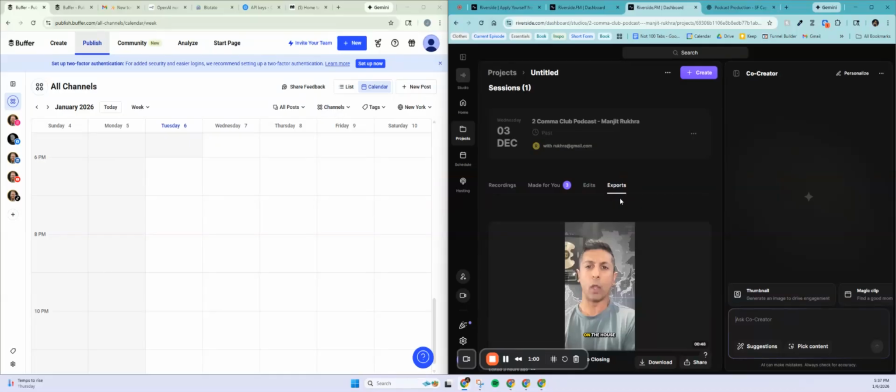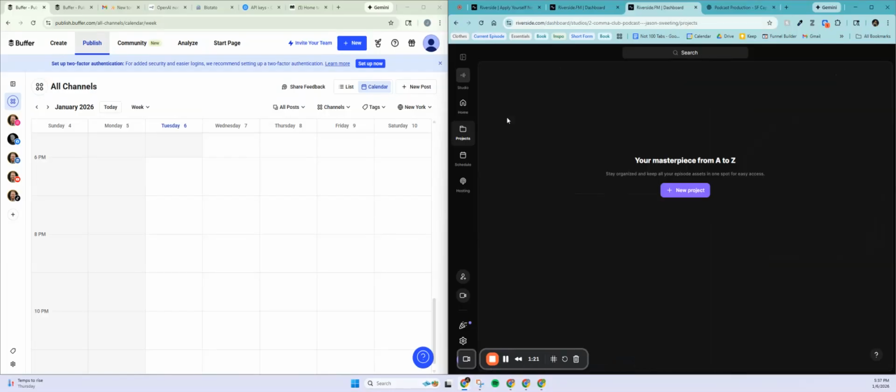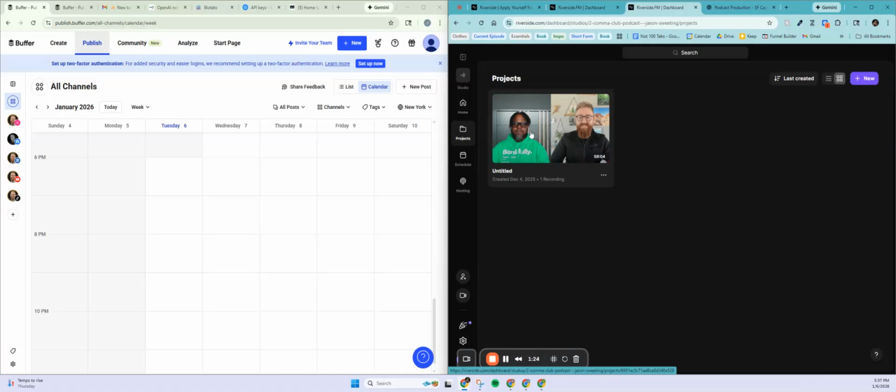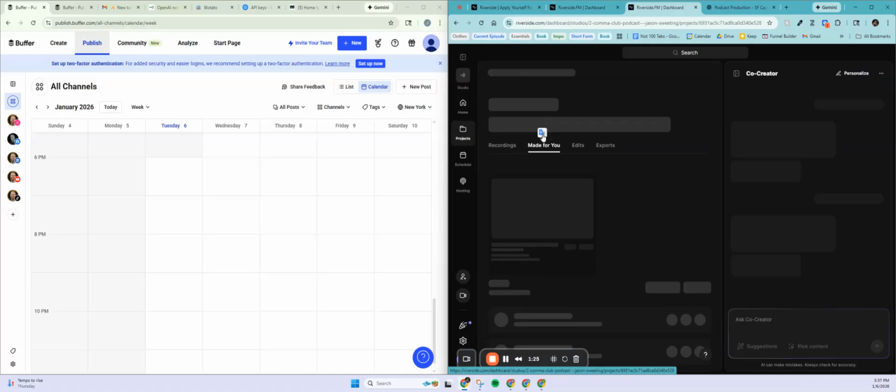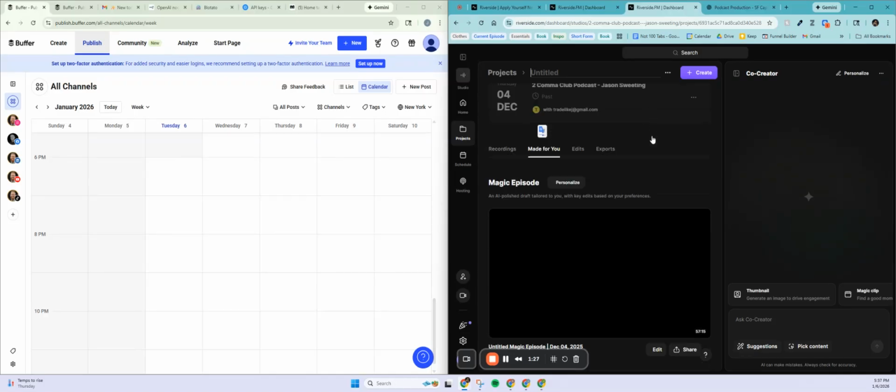And so once you kind of get on a roll, you can have multiple tabs open and kind of go back and forth between them. And so before I dive into that, one, you can have as many studios in Riverside as you want. So we do 1 studio per guest. And so you want to make sure that you have the right studio up, and then we just have 1 project in there. And so I basically will have that open for all of these tabs.